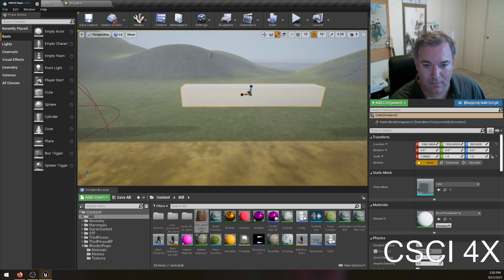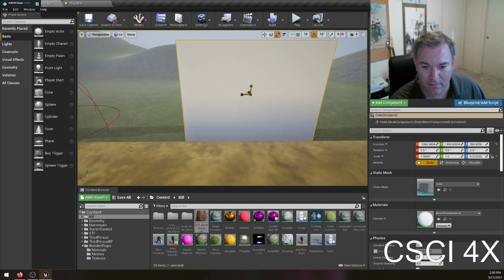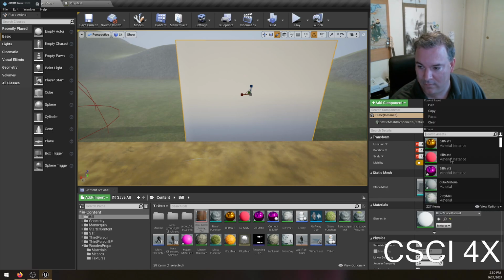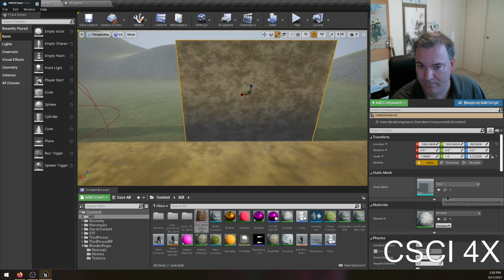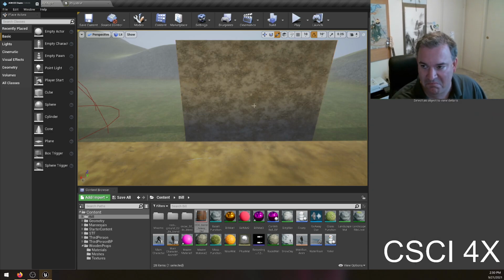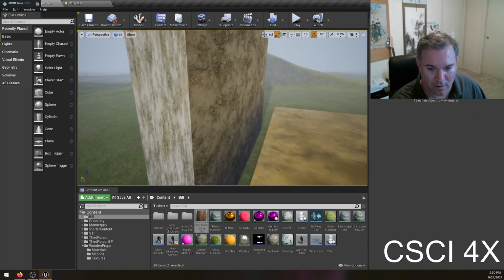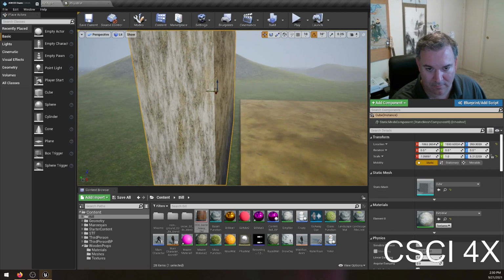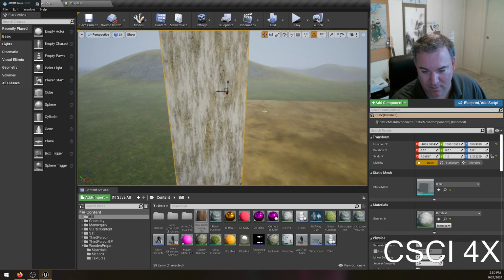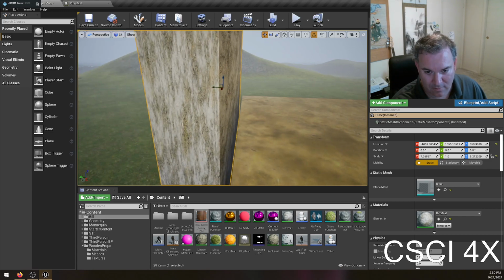Do one of these here. A little bit of that there. Material. Okay, so there's the wall that we're gonna have a light switch on, or some sort of switch. Let's snap that up. There.